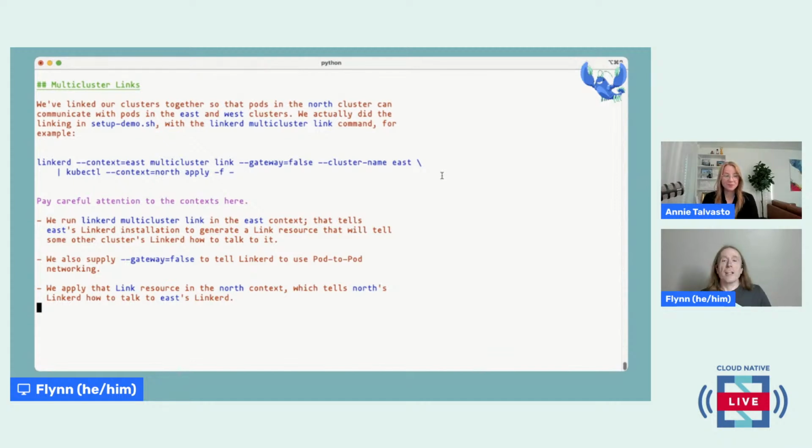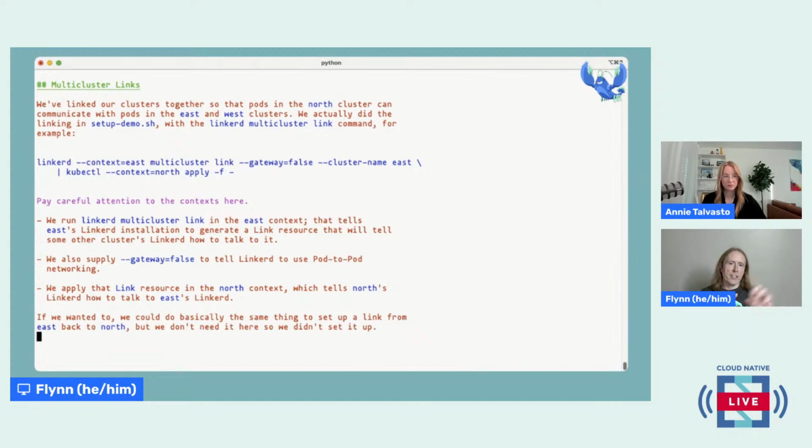Okay, where was I? I was saying that links are unidirectional. So this is a link that will permit north to talk to things in the east cluster, but it will not let east talk to north. For our demo right now, we don't really care. We don't need for east to be able to reach back into the north cluster. So this is the only way I did this. I have it set up so that north is linked to east and to west, but I didn't do the reverse links. I could if I wanted to, but there's no need to.